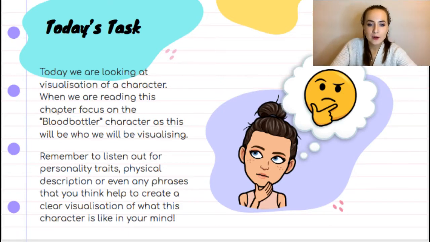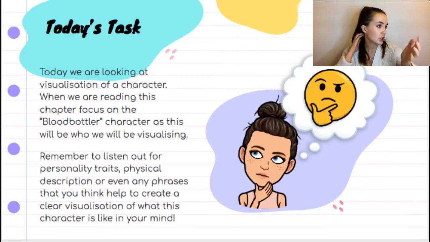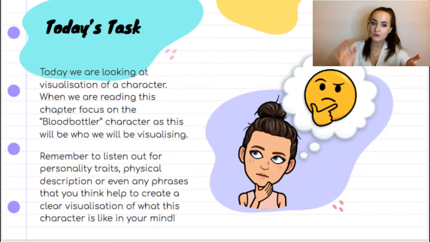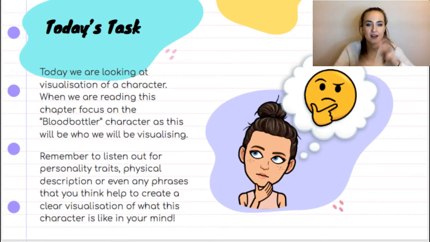So remember to listen out for personality, if he's mean, if he's happy, if he's sad, anything like that. It might not necessarily say it, but it might do something to imply it, maybe the way that he talks or maybe the way that he treats other characters. Be very mindful of that. There are physical descriptions, which is what he'll look like or how he moves or anything that could help you create a clear visualization of what this character's like, that you can clearly see him in your head and you know exactly what is going on in this story.